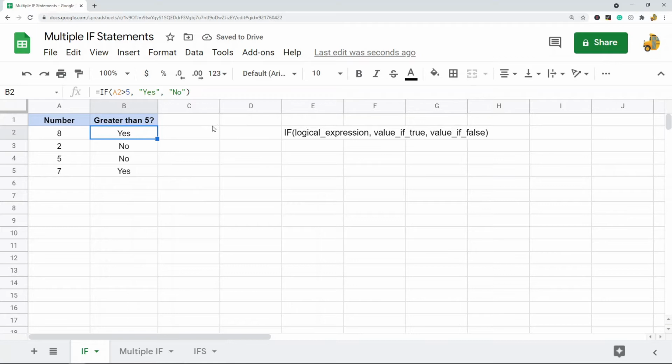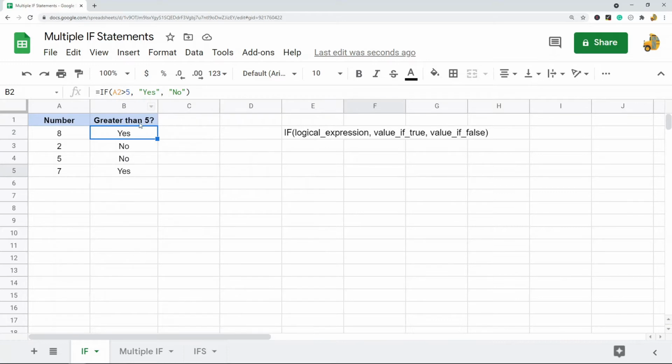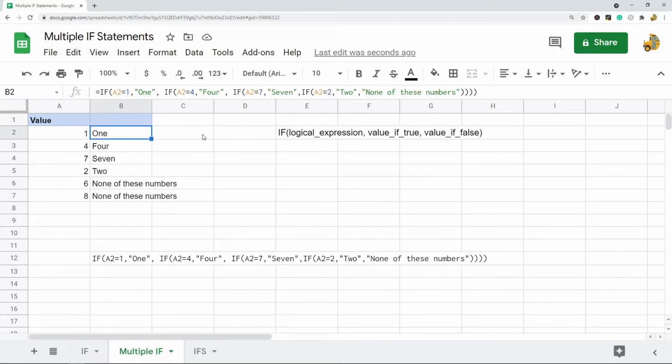So what it's doing is it's evaluating this logical expression. If this returns true, it's gonna show this. If this expression evaluates to false, it is going to return this. So you can see all of the ones where the cell is greater than 5 return yes. If it's less than 5, it returns no. So that's the basic if statement, but what you can do is you can nest multiple if statements together.